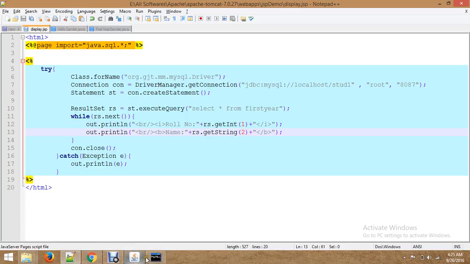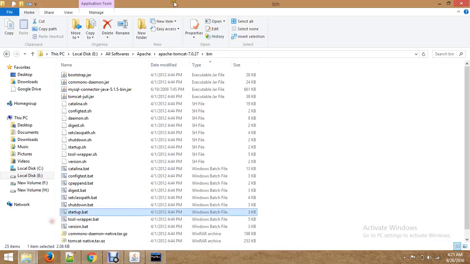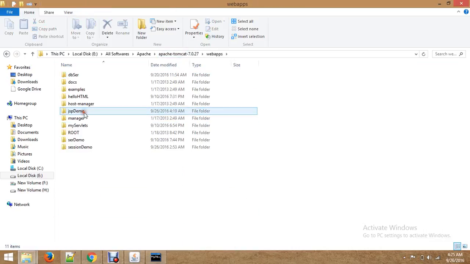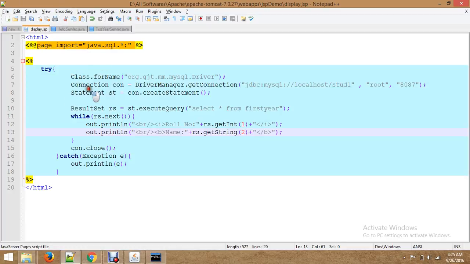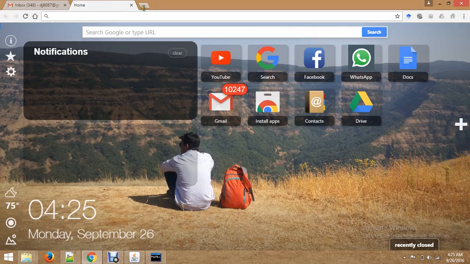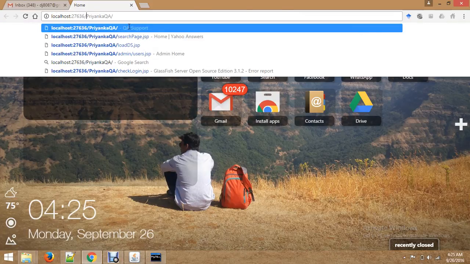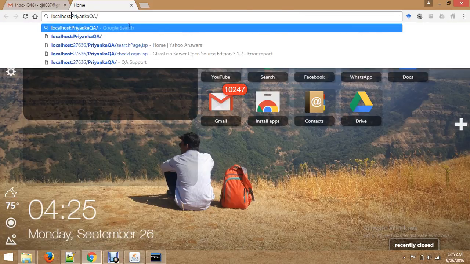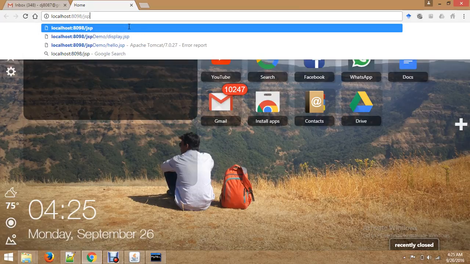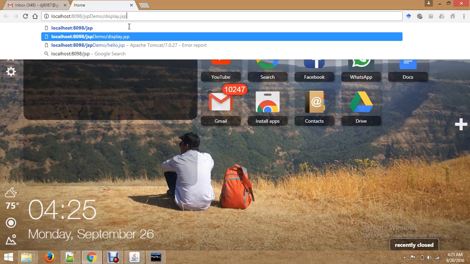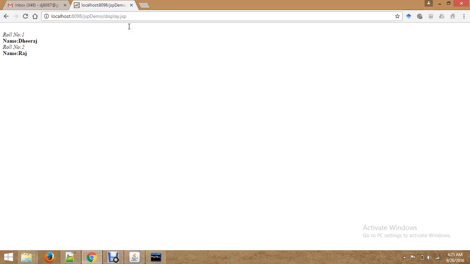Now this page is saved in the same place as we saved the previous display.jsp. This is the page. Now just go to the browser, your whatever port number, slash your demo. This is your application name and this is the page name. See, the information is displayed over here.